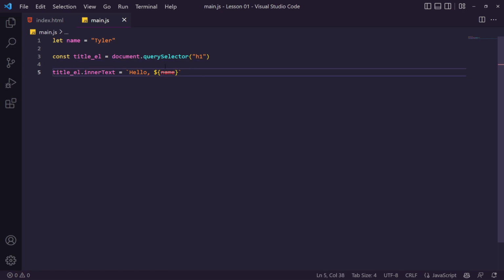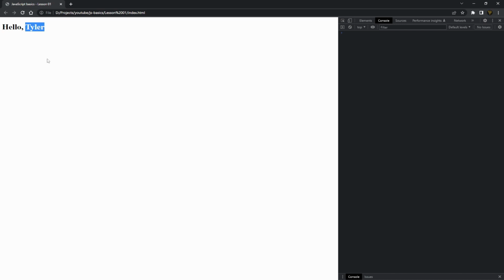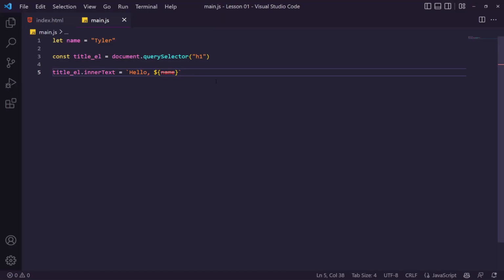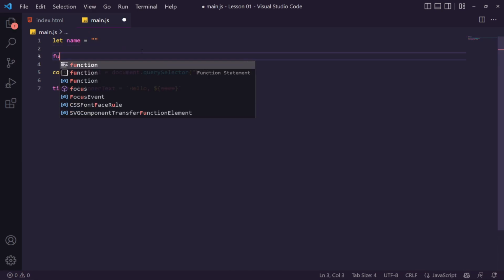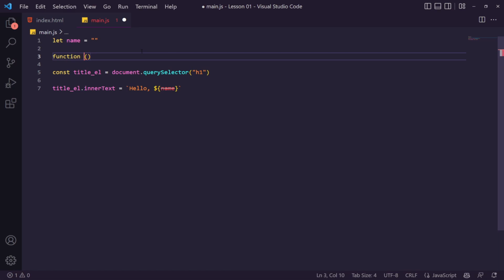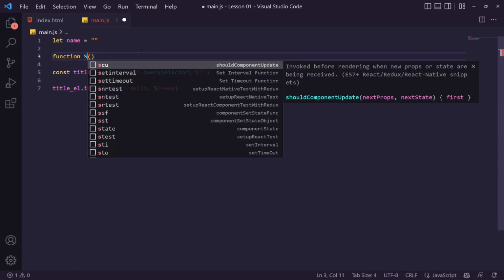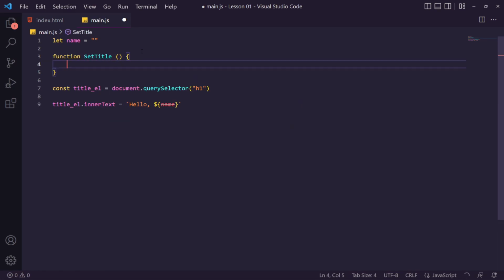Now, this is all cool, this is all fun to do. However, this isn't very interactive. You're not really clicking anything. So let's add something called an event listener and a function. So let me just explain what a function is first. So what we're going to do is we're going to create let name, and we're just going to leave that as a blank string. Right, now we're going to have a function which we're going to give a name. Let's say set title, and inside of here I can then pass through this stuff here.